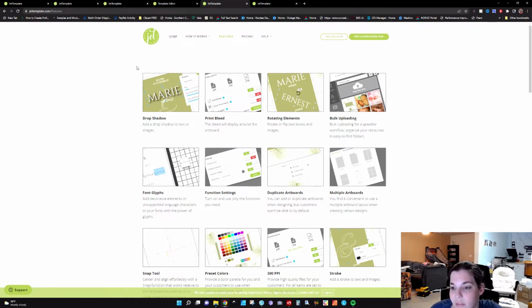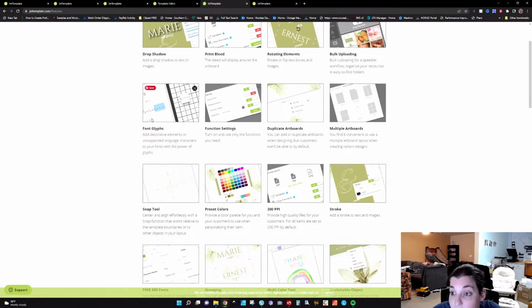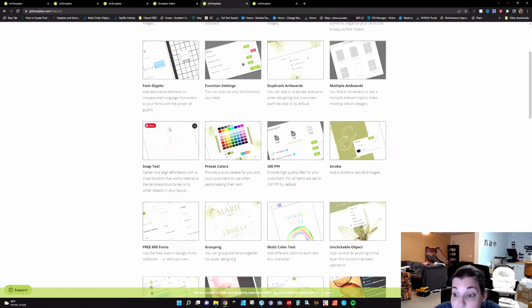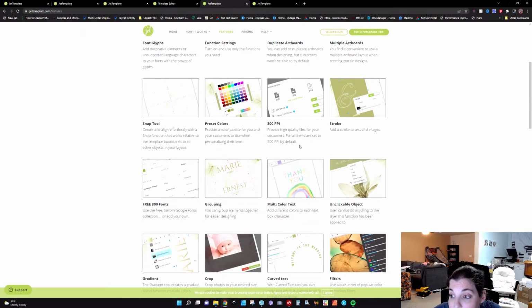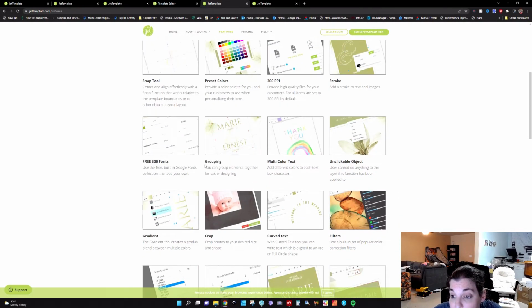So you can see here in the features, it talks about drop shadow. You can add in your print bleed. You can rotate your elements, bulk upload. You have your font glyphs like we talked about. You can toggle functions on and off, duplicate your artboards. You can have multiple artboards. It has a snapping tool, preset colors. You have 300 ppi capability, stroke additions. There's over 800 fonts, grouping, multicolored text.